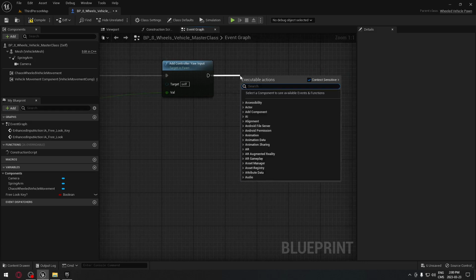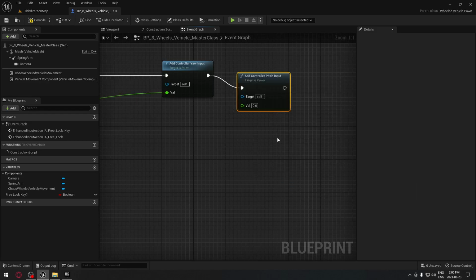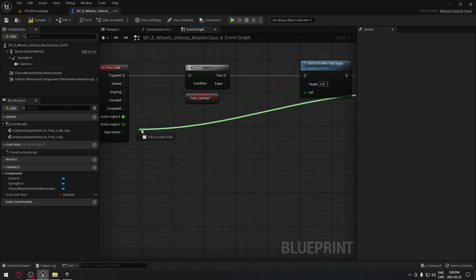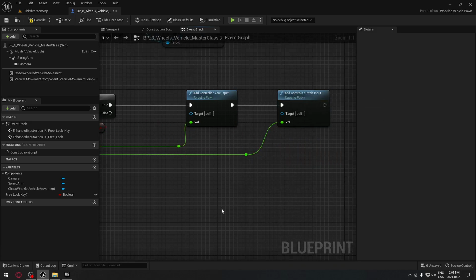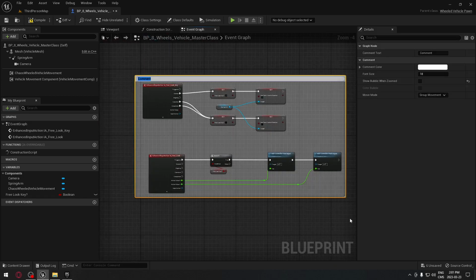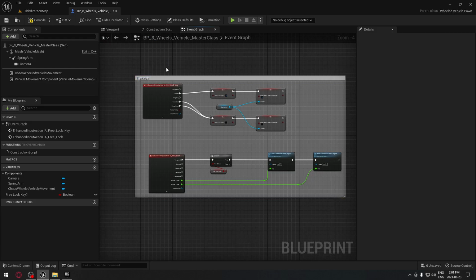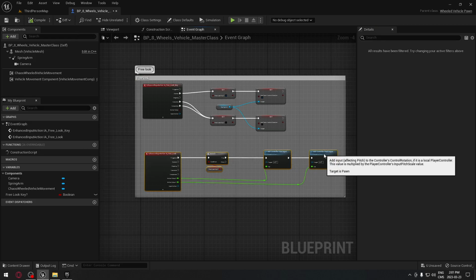So we're just going to drag from that and add control, and it's going to be our pitch, and the value will be this one here. So we can just double click and do a reroute node, so it looks a little bit better, something around those lines. So it should look exactly like this for you. Now we're just going to select all of that, press C, so we can do a comment, and it's going to be free look. And if you click on the box and click here on show bubble, it's going to make it appear on the top here. So now we have our free look around our vehicle.